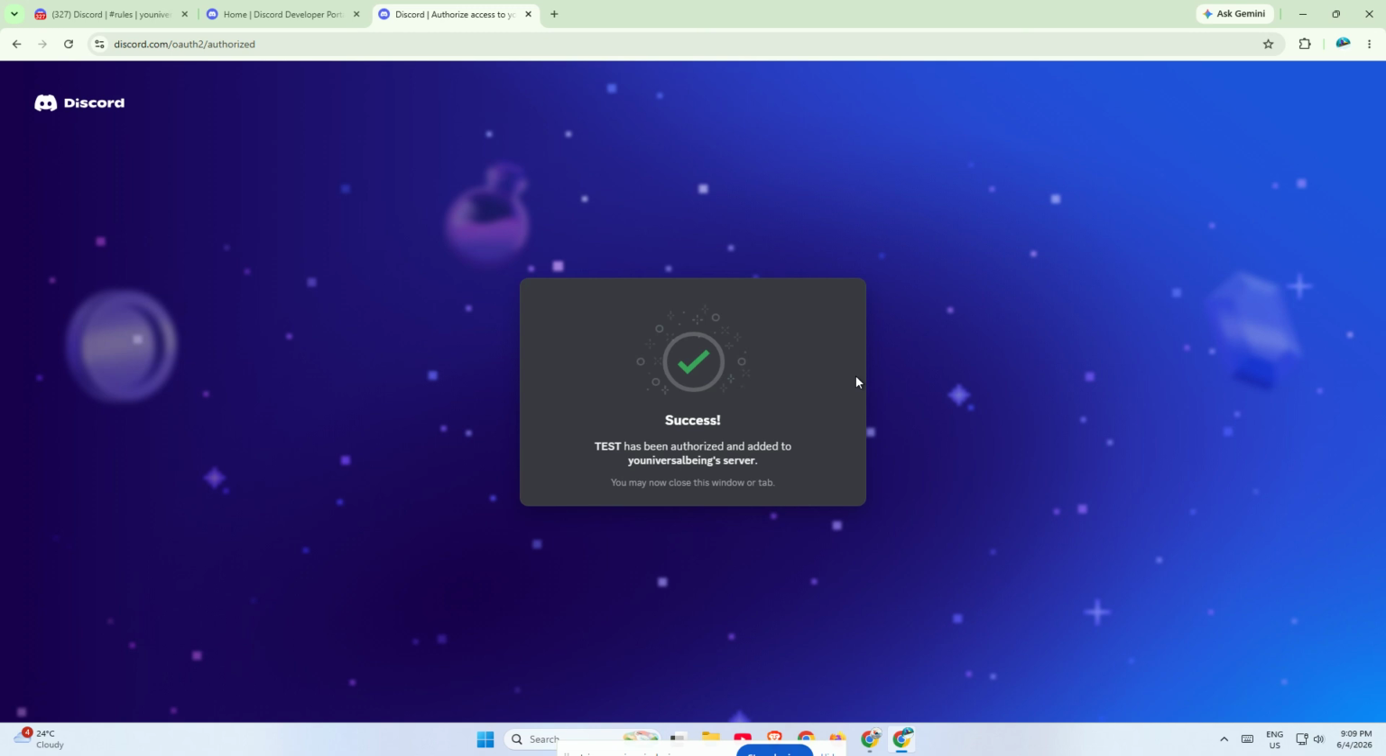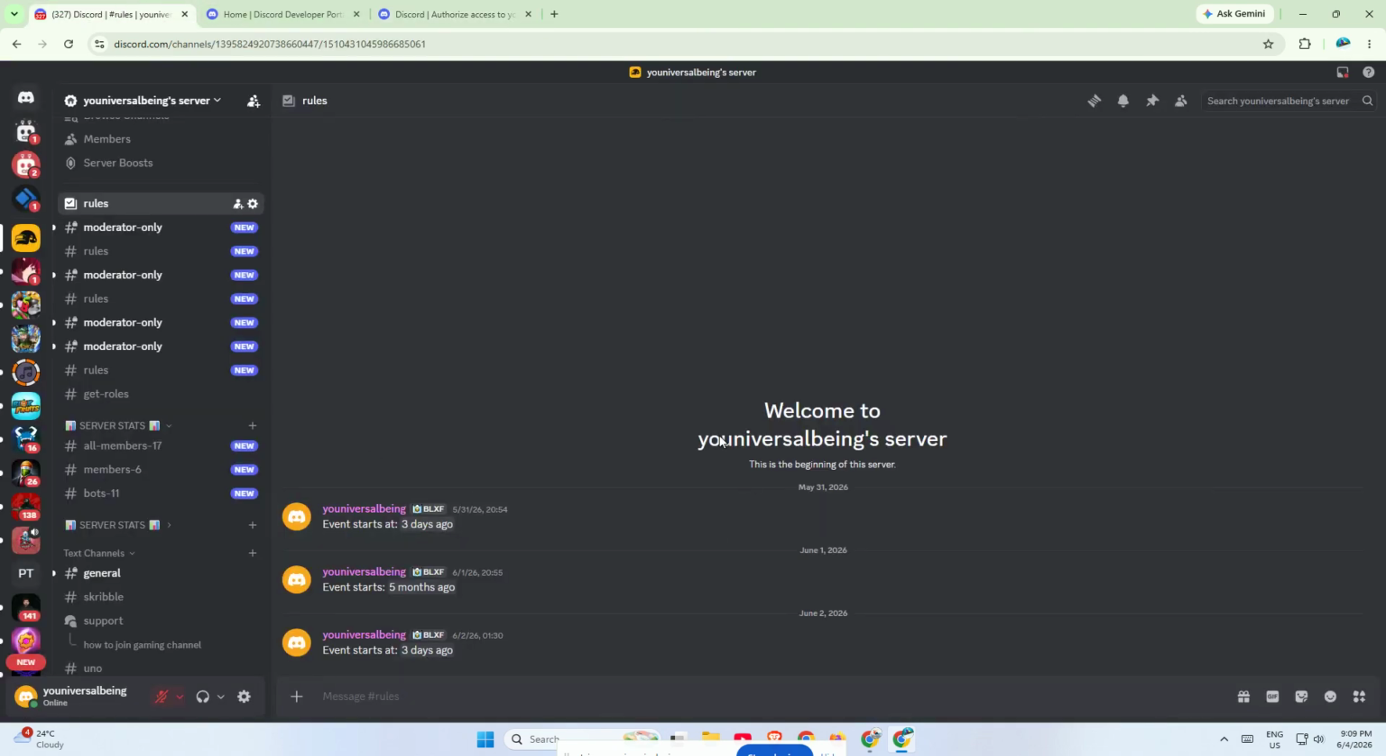So to recap, fix the role hierarchy first, then check the channel permissions, and finally verify the OAuth 2 scopes and permission settings. In most cases, one of those three steps will solve Discord error 50013.